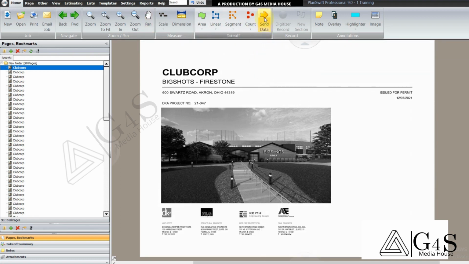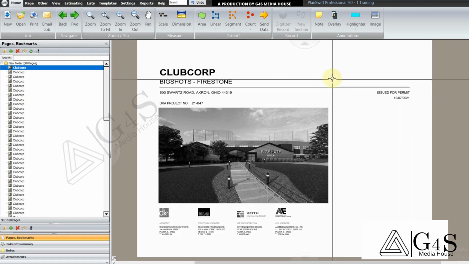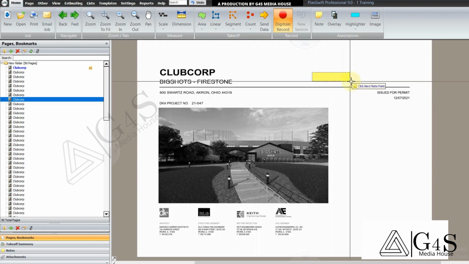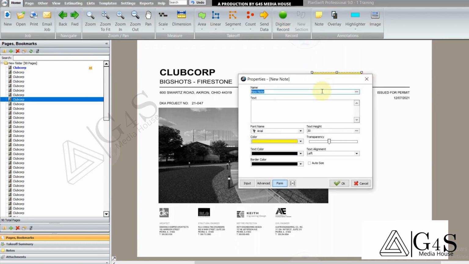Then there is send data command. After that, there is a note option. If you want to add a note to a specific page, you can click here. After you click here, you will do this and this bar will appear up. Here you will write your note. Like I write here note 1.